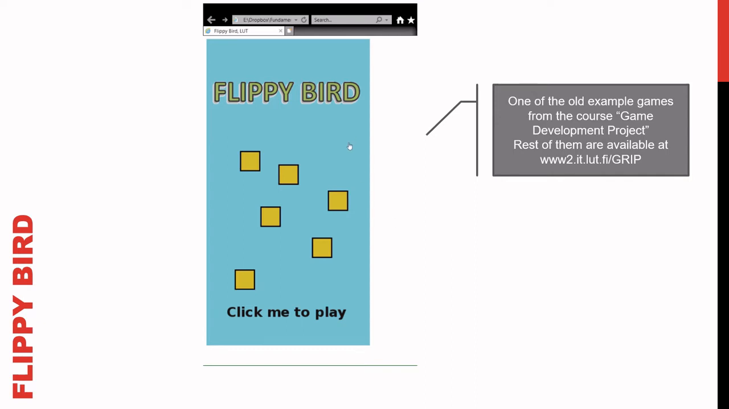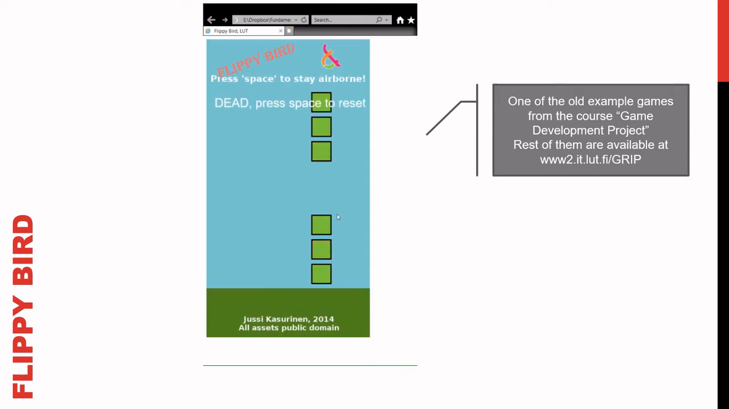Okay, so if we want to do something a bit more simplified and create, for example, a game with just a framework, here I have made a knockoff version of a very old popular mobile game called Flappy Bird, and this time it's Flippy Bird. Basically the idea is that we have a bird which we are flying through the maze.